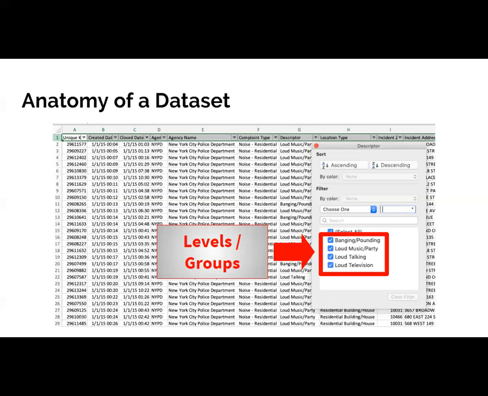And these are the unique descriptors that are in the data set. There are 4 of them. And so what we would say is that there are 4 levels to that categorical data. Does that make sense?